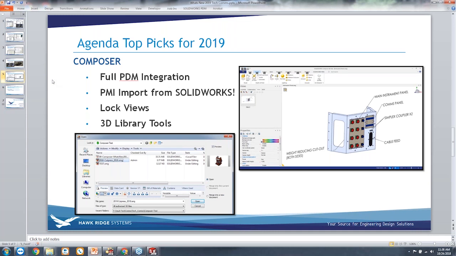And then we have PMI support. So that's a huge one. We've been trying to get that for a long time. And so we have model-based definitions that uses PMI from SOLIDWORKS. So basically, SOLIDWORKS creates PMI. So PDM Expert out of the box creates PMI data. Model-based definitions allows us to use that PMI data and create 3D PDFs.